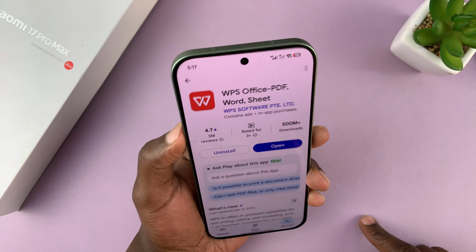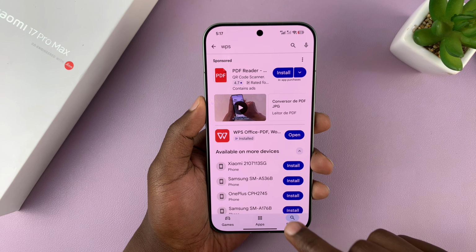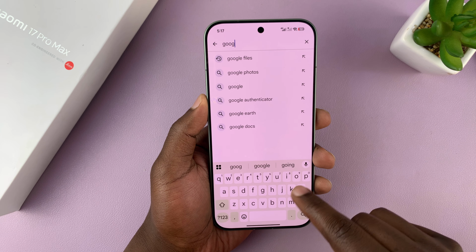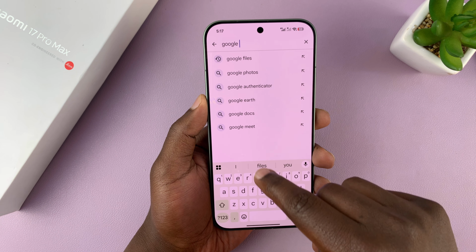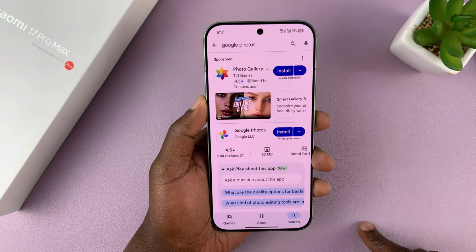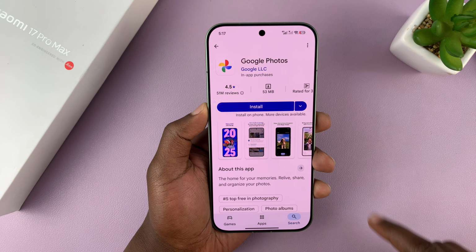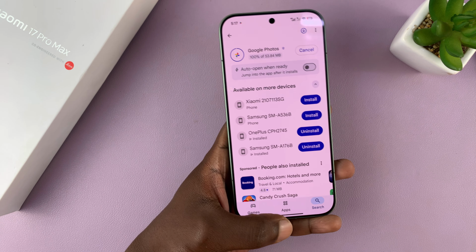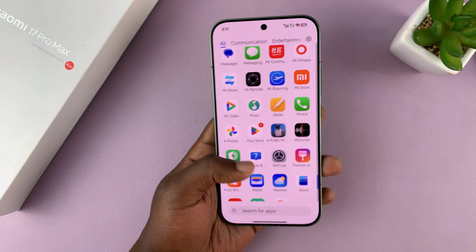So you just go to the Google Play Store and just search for the app you want to install. So let's say you want to install Google Sheets. So just search for that app, or even Google Photos, whatever app it is, just search for it, tap on it, and then you can install it. And you can install any app you'd normally install from the Google Play Store on this phone.